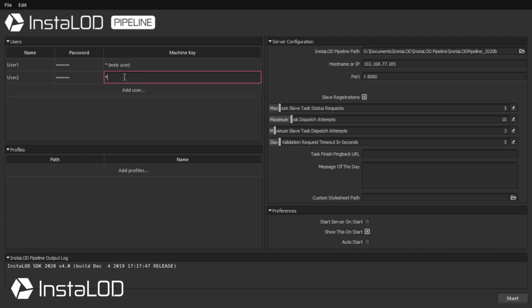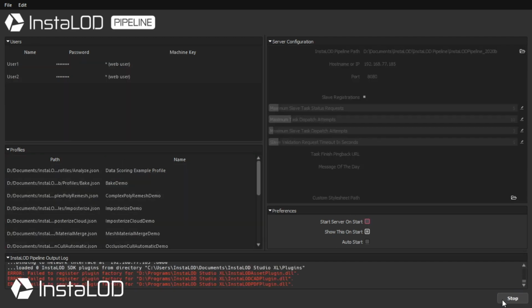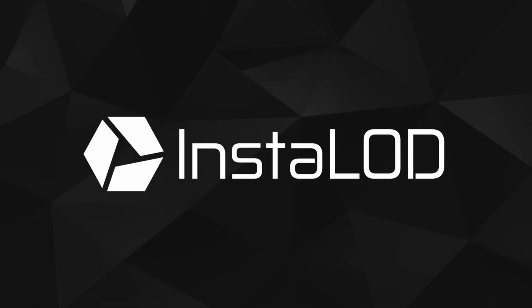We are now ready to connect a processing slave to InstaLOD Grid, which we will have a look at in the next video.